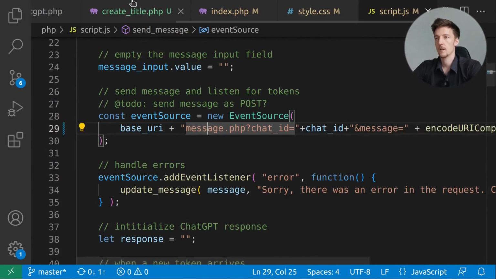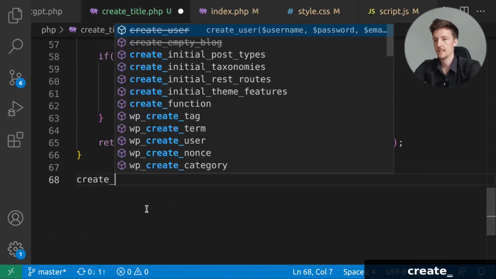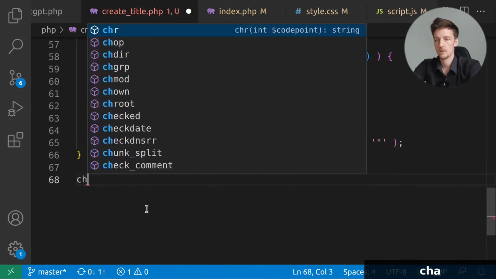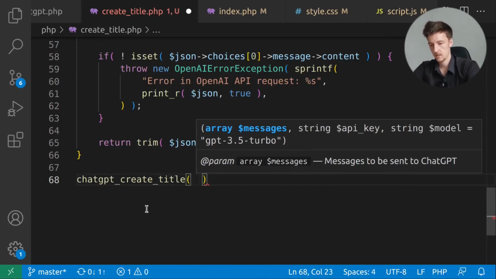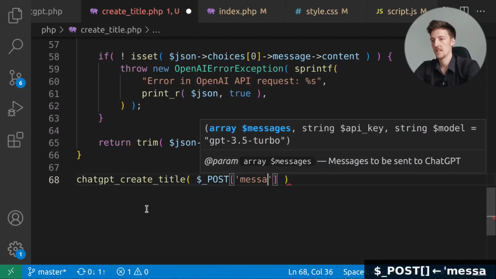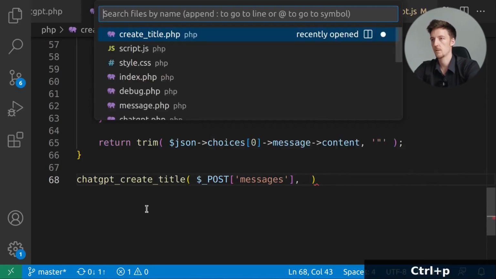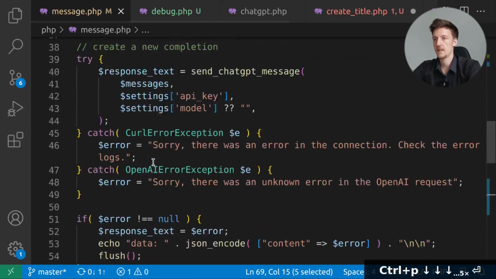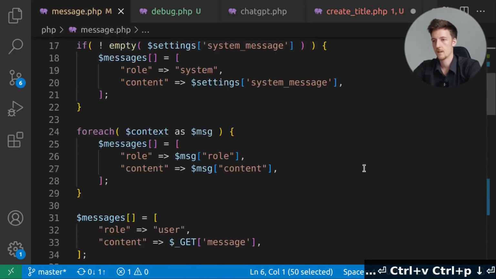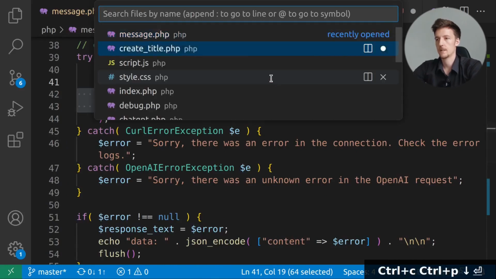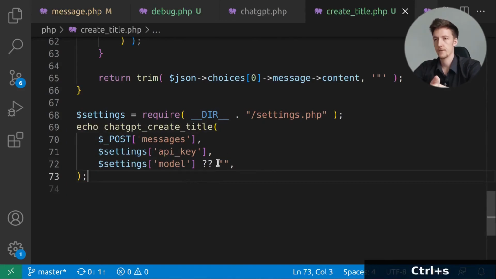We could do that. So if I change my create title.php to actually call this function, what did I call it? ChatGPT create title. And I will pass in an array of messages, which could just come from the post messages. And then the API key will be from the settings and the model from the settings. So let's do the same as message.php. Let's get the settings. And then let's add the API key and the model here. Like this. And we'll just echo this. And that's really it for this endpoint.